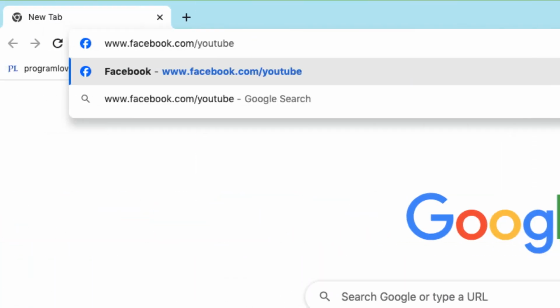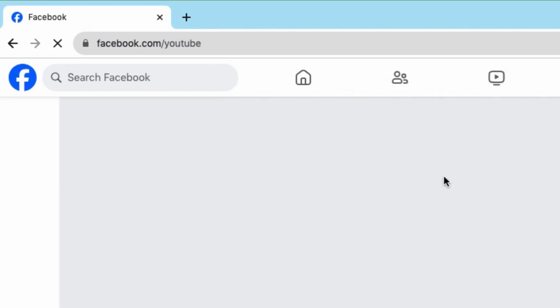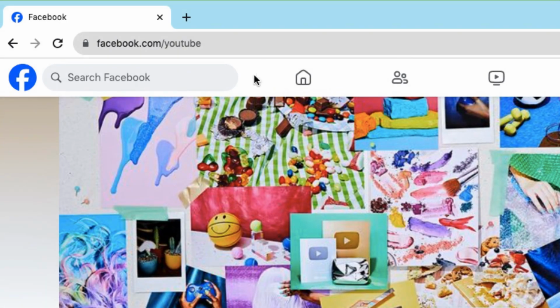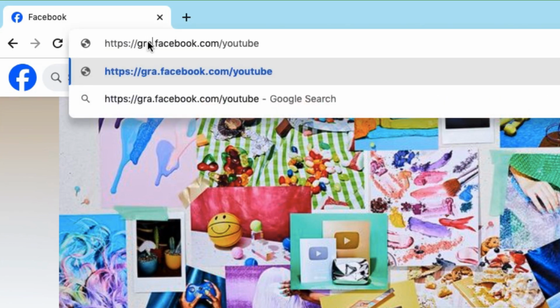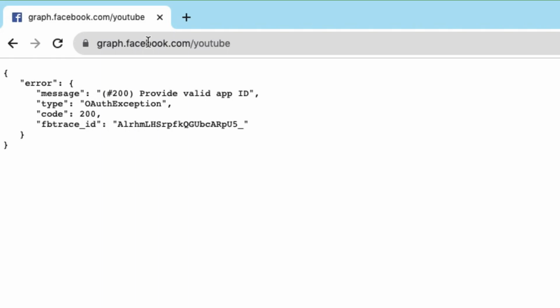Example: Facebook Graph API. Let's say you want to view YouTube Facebook page. Normally, you would enter www.facebook.com/YouTube in your browser. Now, if you were a developer, you would replace www with graph. Doing this, you have just made an API call from your browser, and the response you get is structured data organized by key value pairs.